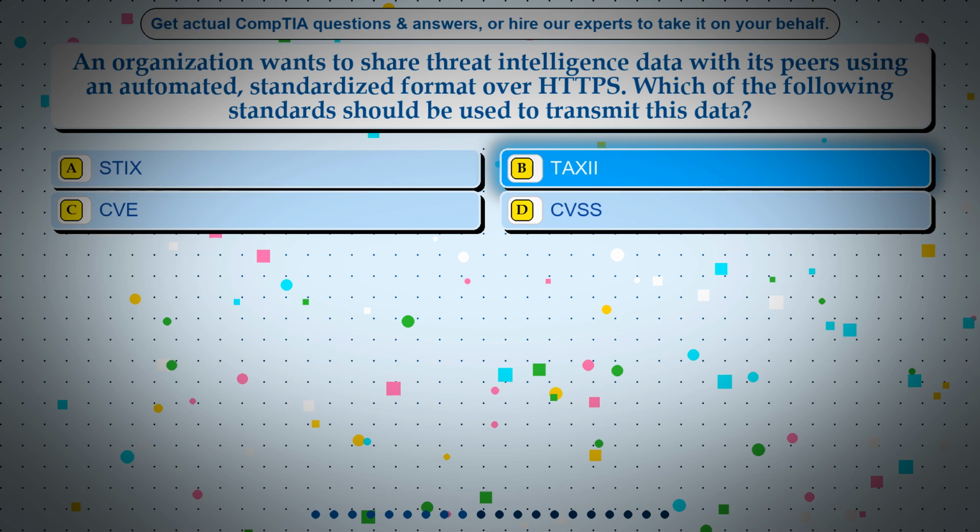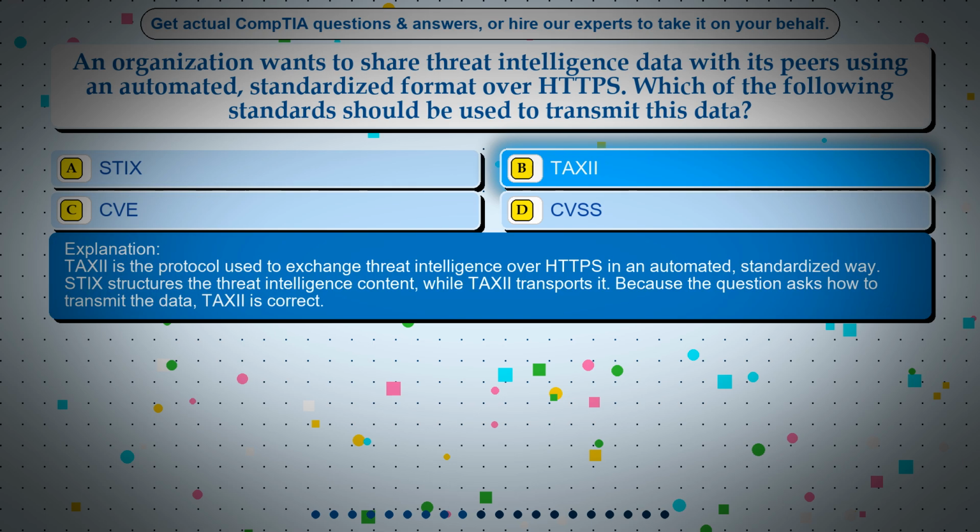TAXII. TAXII is the protocol used to exchange threat intelligence over HTTPS in an automated, standardized way. STIX structures the threat intelligence content, while TAXII transports it. Because the question asks how to transmit the data, TAXII is correct.